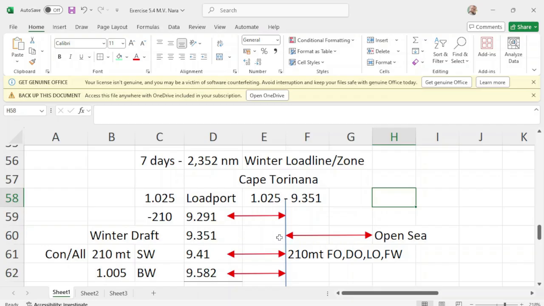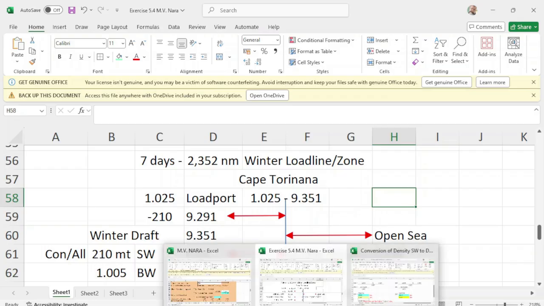So when this fuel oil is finished, upon reaching this winter zone, you will either go higher because you already reduced 210 metric tons and your drop will be 9.291. Okay, so when you reach UK, your drop will be much lesser and you will have a lesser cargo. Maybe you're short of 210 metric tons because you never put additional 210 metric tons. Okay, let me check. I have here another solution.